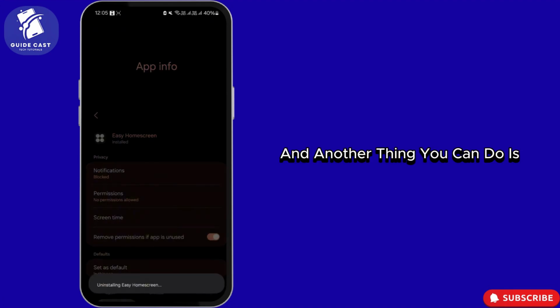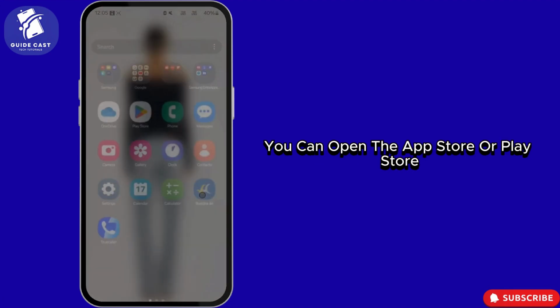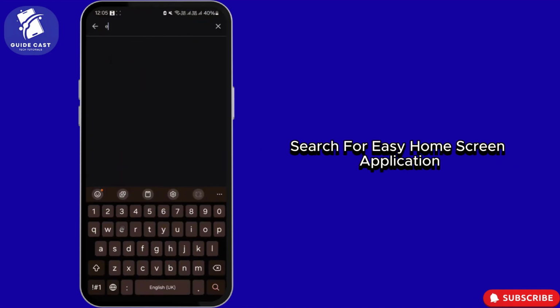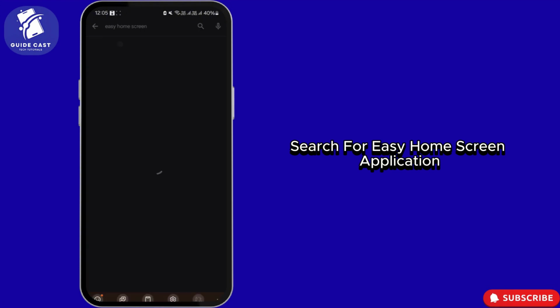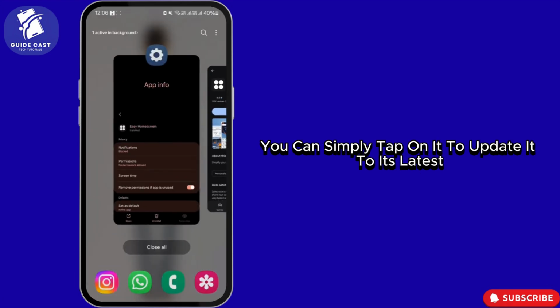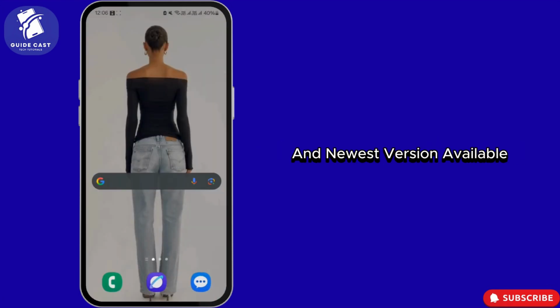And another thing you can do is open the App Store or Play Store, whether you're using iPhone or Android, and search for Easy Home Screen application. If you have it installed and you see an update button over there, you can simply tap on it to update it to the latest and newest version available.